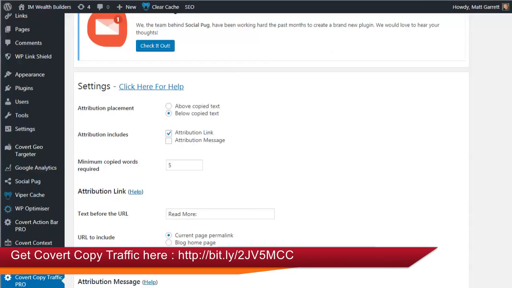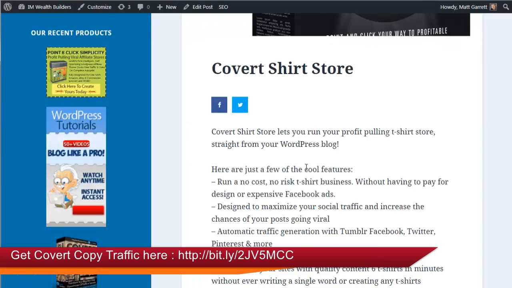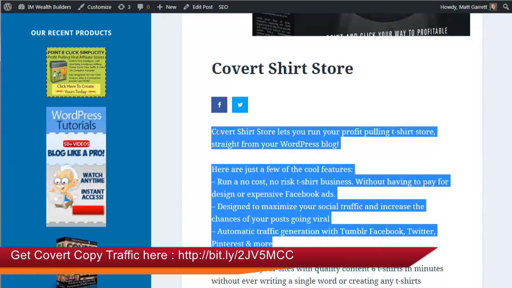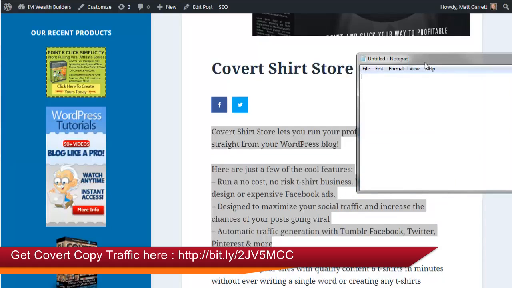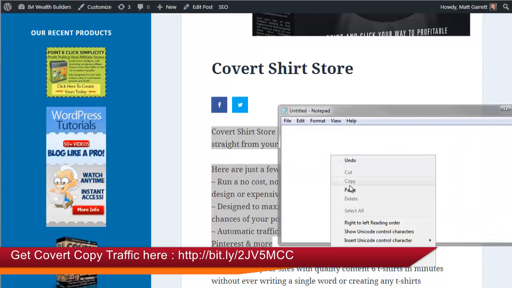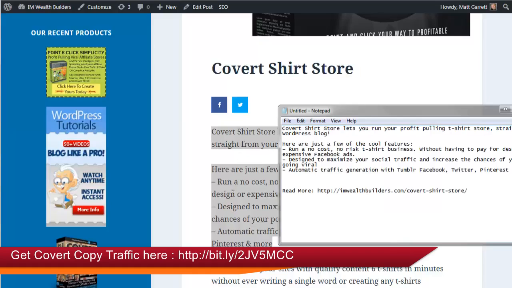So let's actually see it in action by jumping across to a post on this blog, and all I'm going to do is highlight some of the content and choose copy, so right click and copy. I'm going to come across to a text pad. This could equally be your email system. I'm going to right click and choose paste, and you'll notice that as well as the content that we grabbed, it's also put in this extra line saying read me and the URL for this particular post.